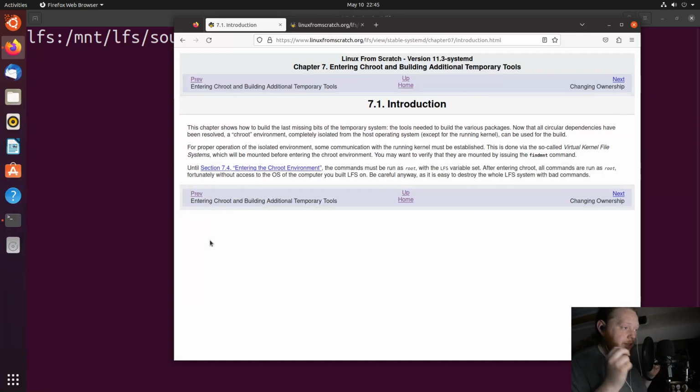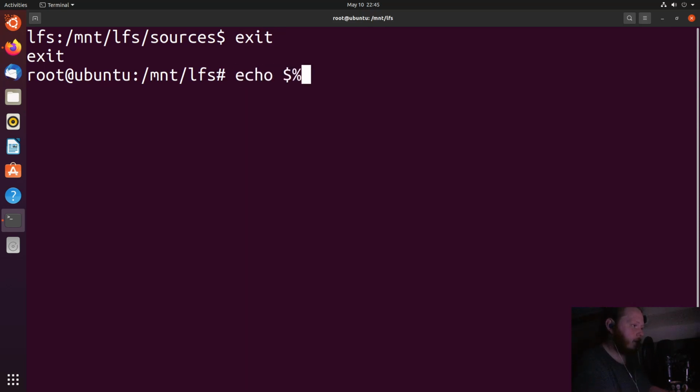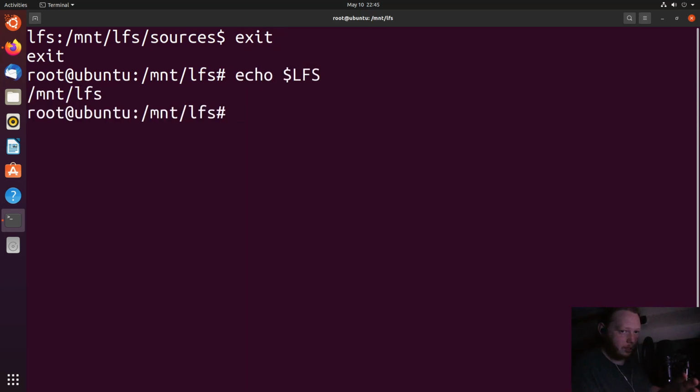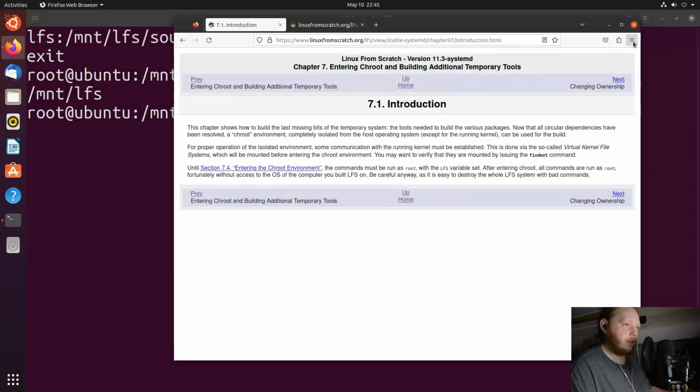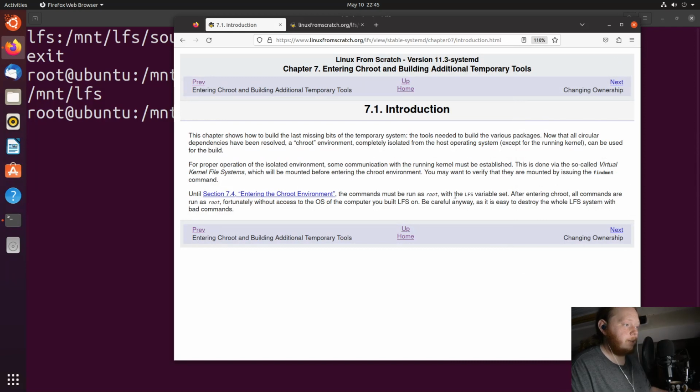This is saying, until section 7.4, all commands must be run as root. So, exit. We're now back as root. We need to echo LFS. That's still working. Bearing in mind, we need this here to say mount LFS. Now that we've done that, let's just, for the sake of sanity, make this a tad bit larger. All commands must be run as root with the LFS variable set. All commands are run as root, fortunately without access to the OS of the computer you built LFS on.